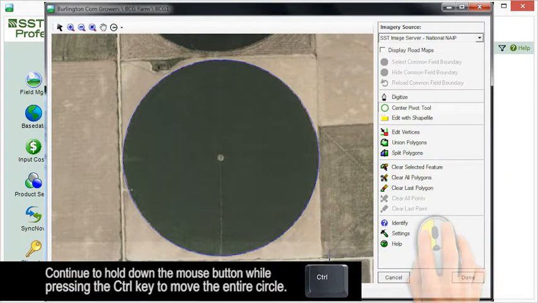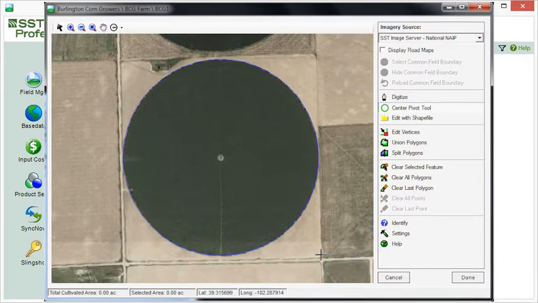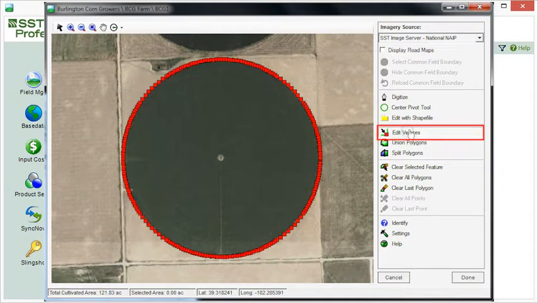Use this combination of the left mouse button for scaling and the Control key for positioning until you have your field boundary properly sized and placed. When you are satisfied, unclick the left mouse button and the field will lock into place. By clicking Edit Vertices, we can see the numerous anchor points that Summit created to define this circular boundary.